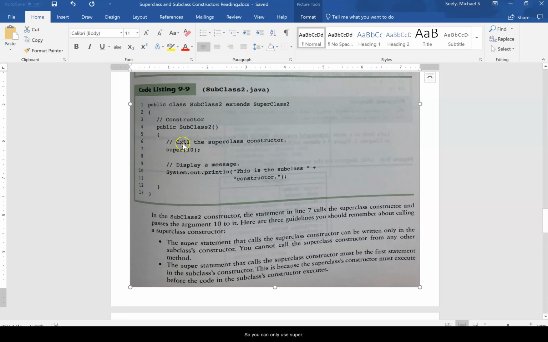So you can only use super to call the superclass constructor in the subclass constructor. You can use super in a different method, but it will never call the superclass constructor. The super statement that calls the superclass constructor must be the first statement in the subclass's constructor. So this must be the first statement in here. This is because the superclass's constructor must execute before the code in the subclass's constructor executes.